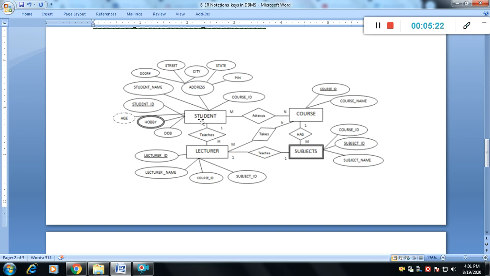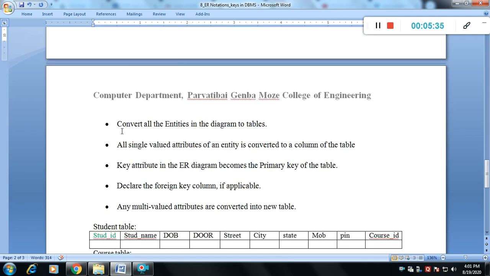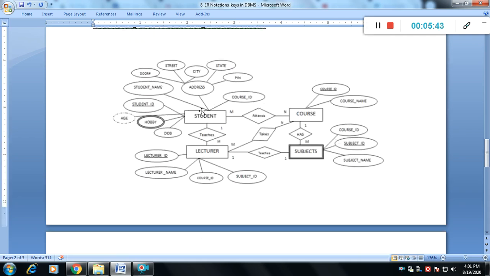We will just go, and then the student table columns are the attributes of a student. We will see how exactly we convert the ER diagram into a table. Convert all entity sets in the diagram to tables. That one is simply that all entities are converted into tables: student table, lecture table, course table, subject table.